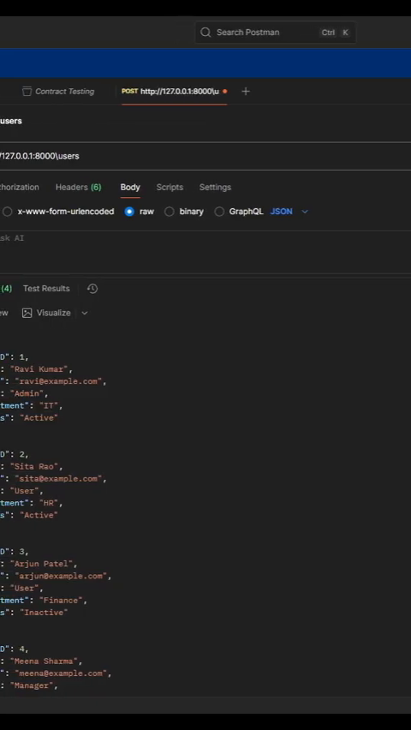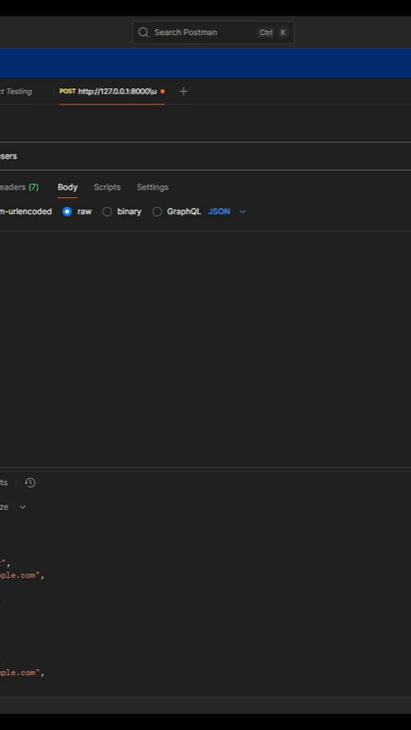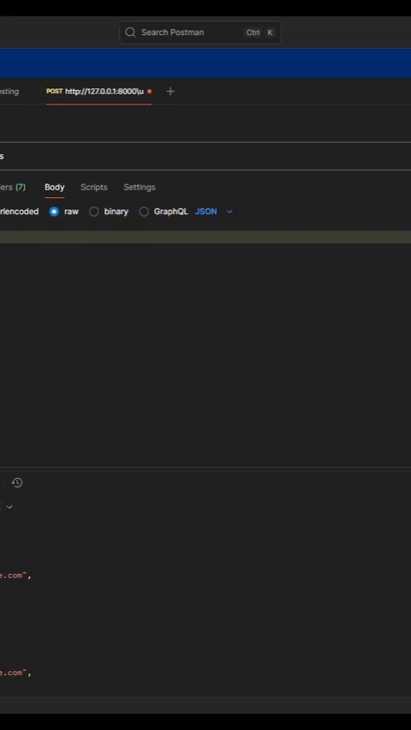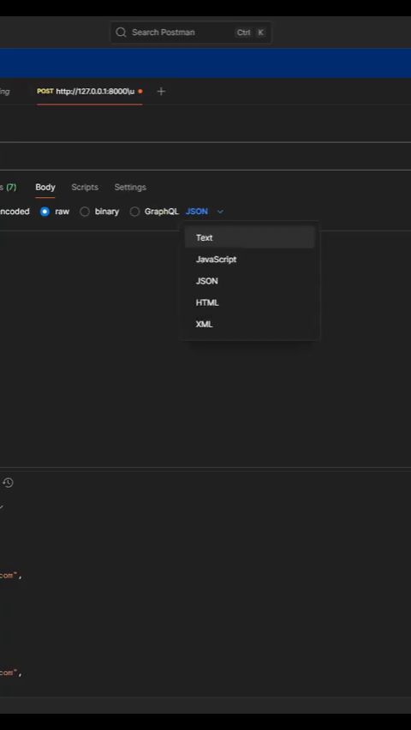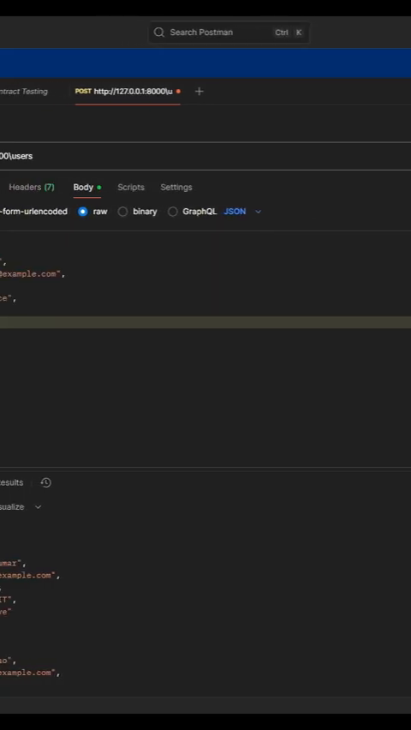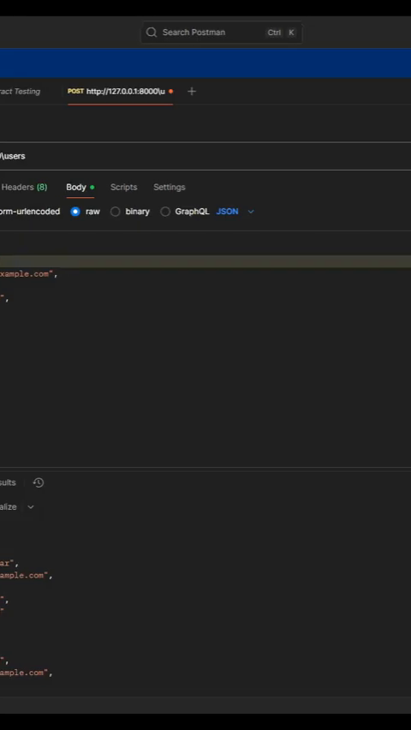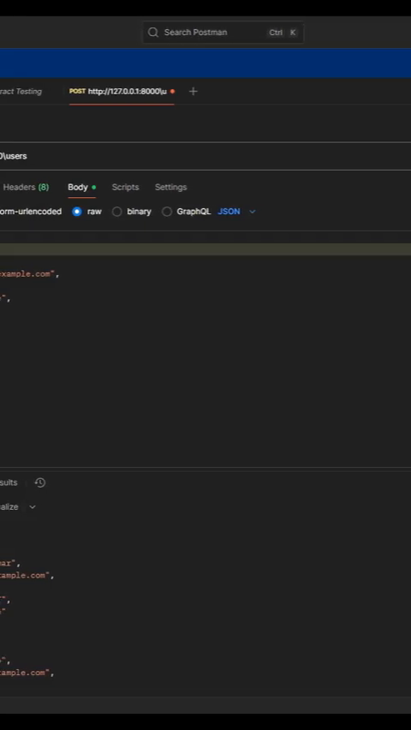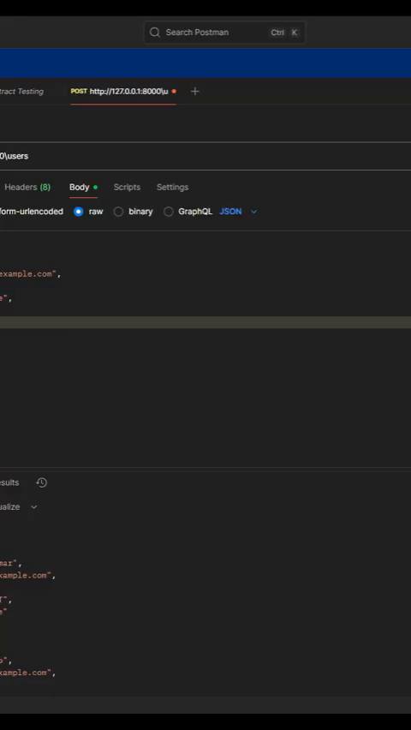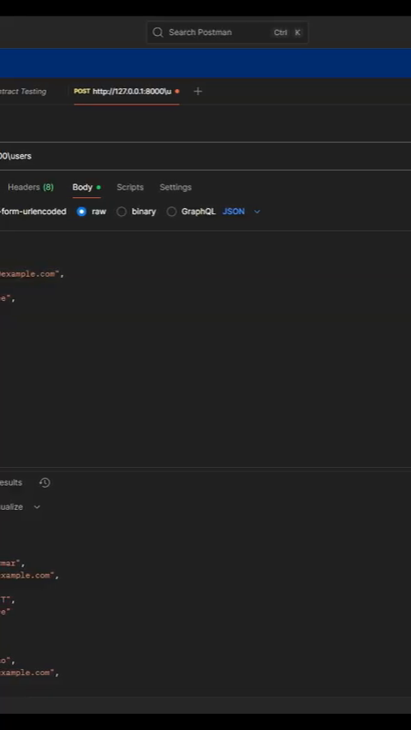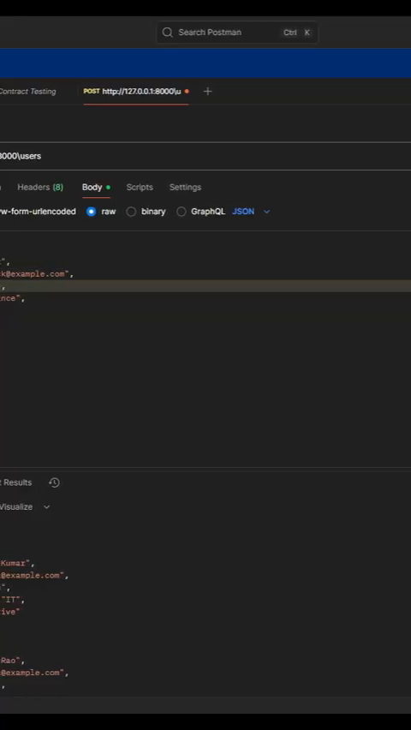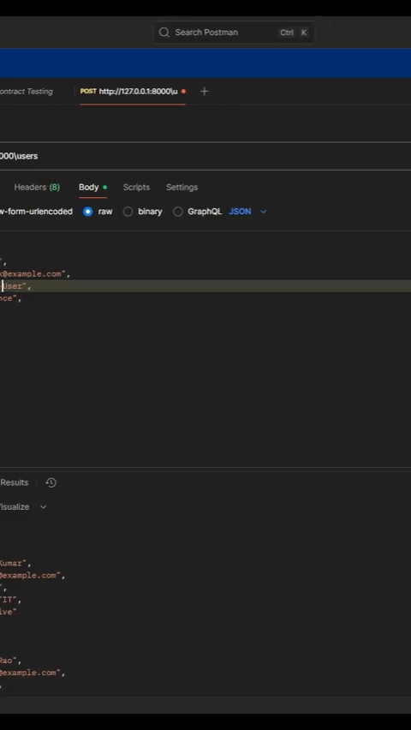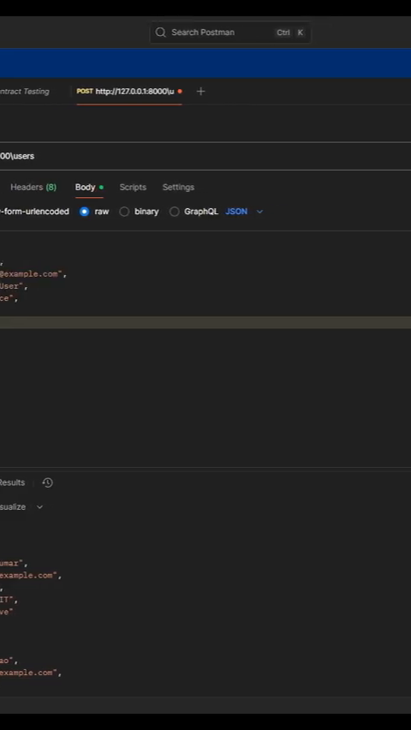So I will keep this method as POST and I need to update the body. Here I'm using this raw text, but you can use JSON, whatever it may be. Right now I'm using this raw text, and whatever it is, you can use. And this is my stuff. I have given the user ID as 777 and this mail address, and the role I will change. So I change this role and I put this data. These are my sample data.